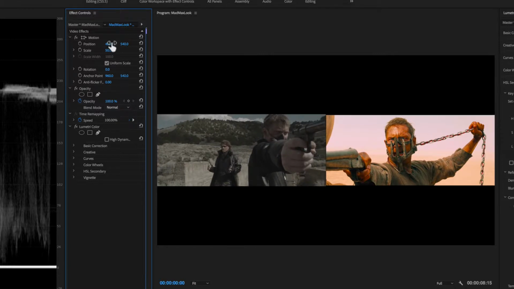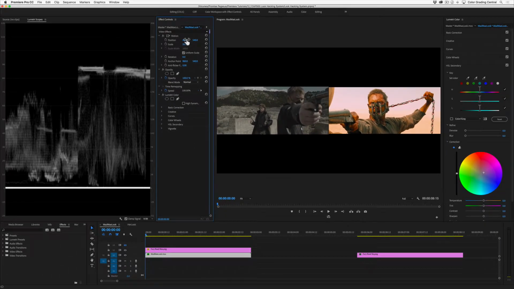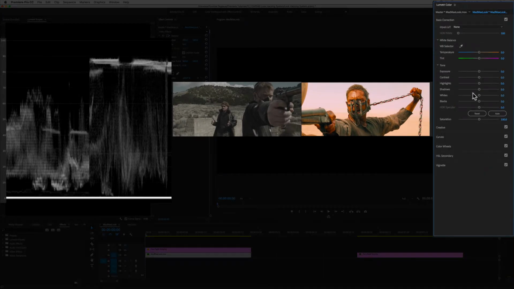This image was shot with a log gamma profile, so we'll have quite a bit of flexibility as we make the changes. However, it can be difficult to evaluate contrast with such low saturation. So in the basic correction panel, let's drag the saturation slider all the way to the right.